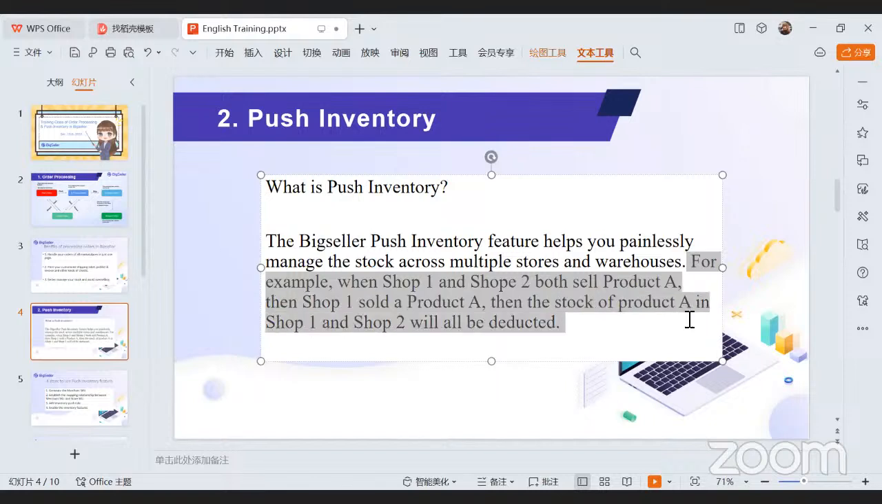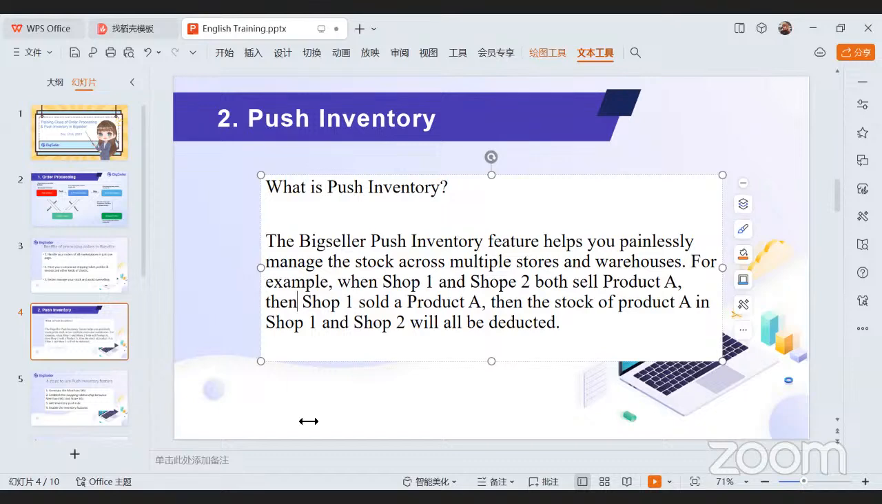If you are selling the same product across multiple shops, when shop one sells the product, the stock of this product in shop one and shop two will both be deducted. So that's the reason why we need to use push inventory. So in the future, you just need to manage your stock in BigSeller, and it will automatically push to your online shops. Okay, so for push inventory, we have 4 steps to do it.